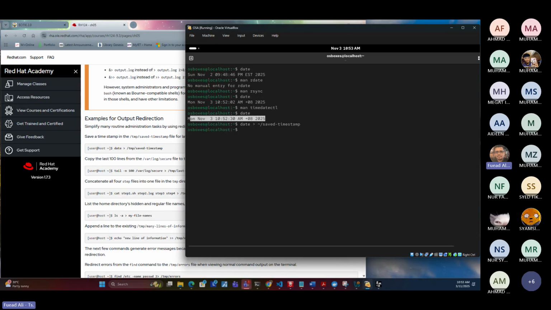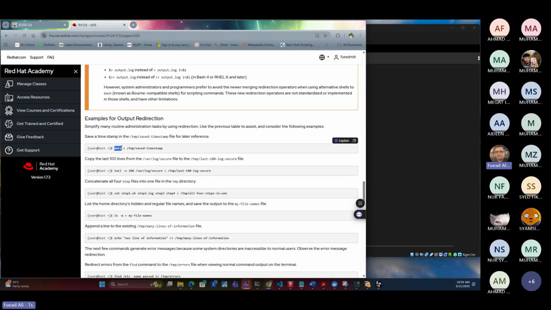Okay, so now the details are no longer being displayed because it is being written to this file. Okay, so we do a cat, concatenate this file so we can see the details. So that way we redirect the output of the command instead of to the terminal. So now we save it in a file.